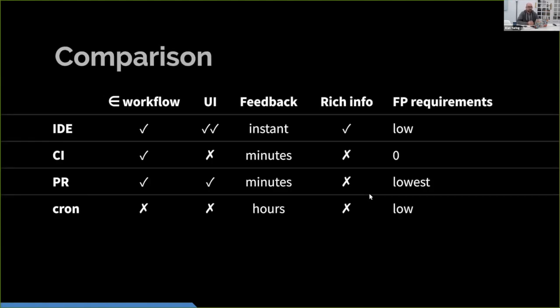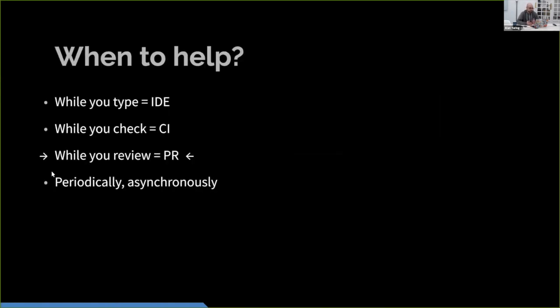Okay, so this table shows a brief comparison of all the approaches. And I would say that IDE is probably the best option, but it's not that good if you don't own your own IDE, because you have to support all of them, which, as I already said, is very challenging. So instead, we decided to focus on pull requests and provide assistance during code reviews.